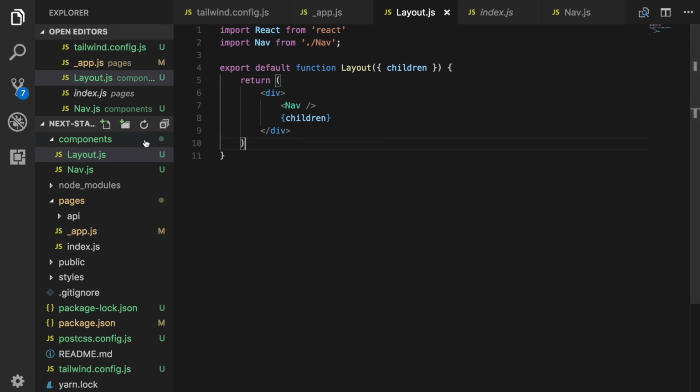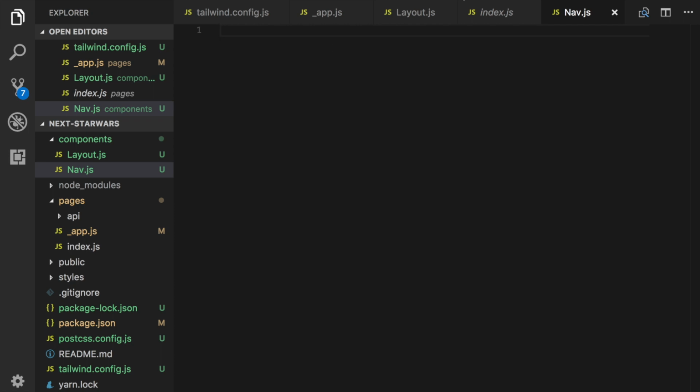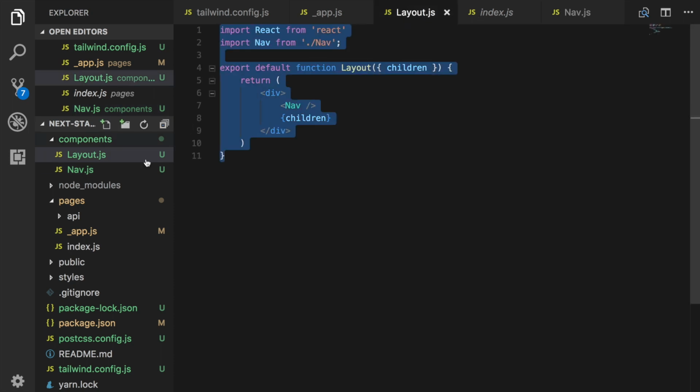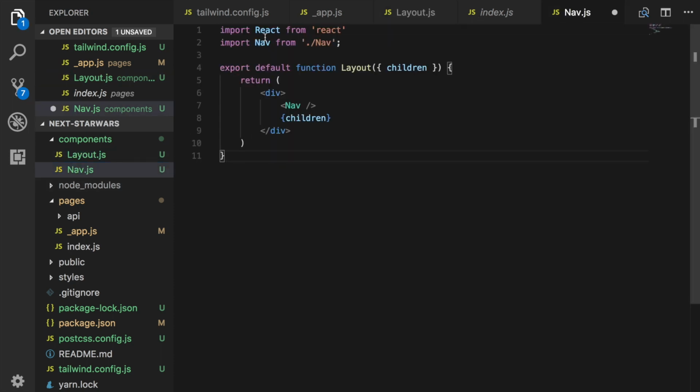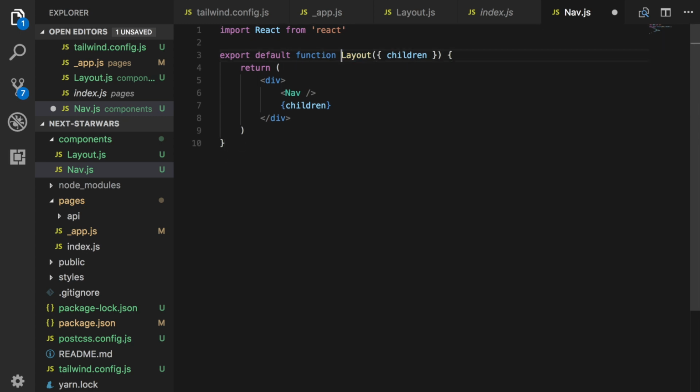So layout.js looks good. Now the next thing we'll do is go into nav, and we can just copy what's in layout, paste it in here, remove that, and rename this to Nav. We don't need our children anymore. Now we'll go ahead and start building out the Nav header area. In here, we're going to add some utility classes from Tailwind CSS.